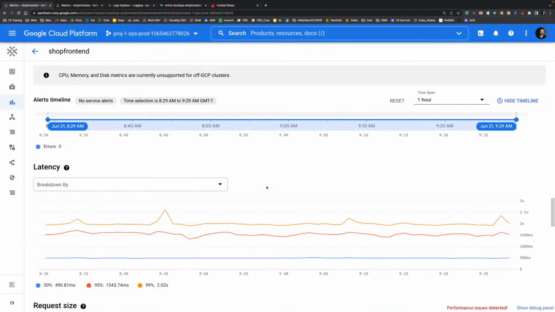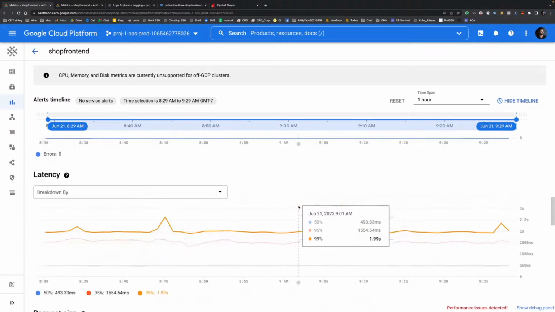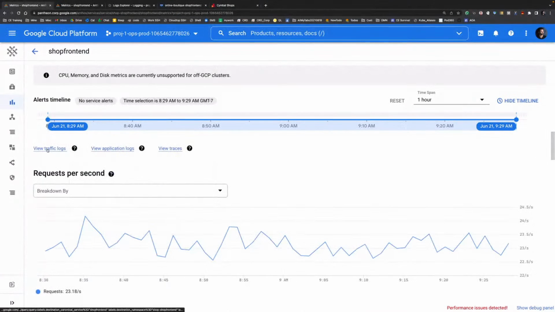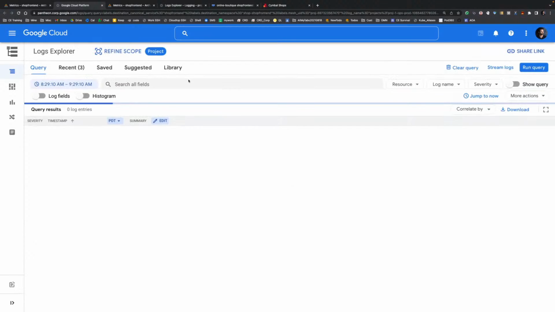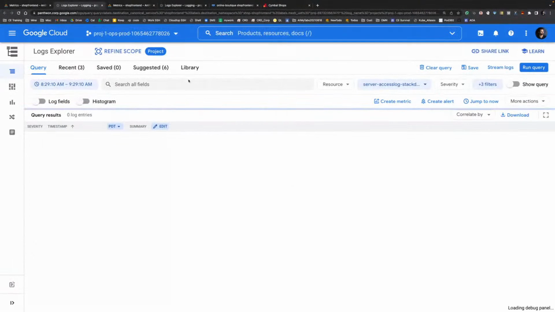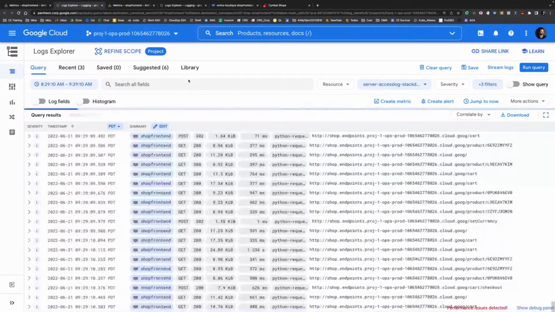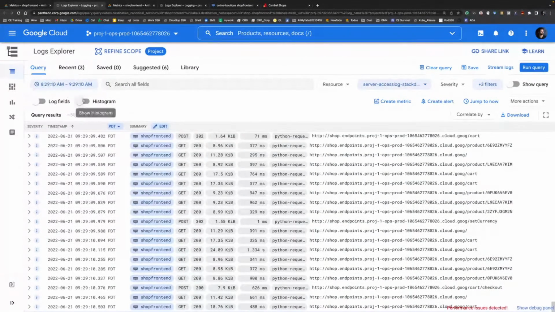Okay, so I can see that the latency is high, but what is causing that latency? If I go to the very top, you'll see something like view traffic logs. I'm going to click on that, and that's going to open a new screen and filter by just the traffic logs. You can think of traffic logs as your access logs. So these are the requests and the responses. This is now filtered by just the front end, just that particular service, for the past hour, I believe. Yep, looks like it's about the past hour.